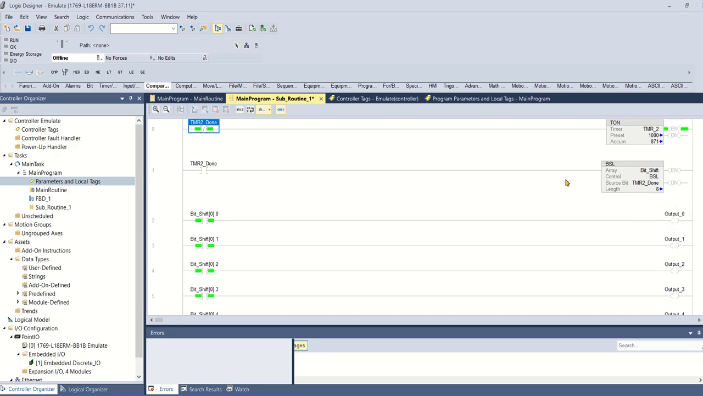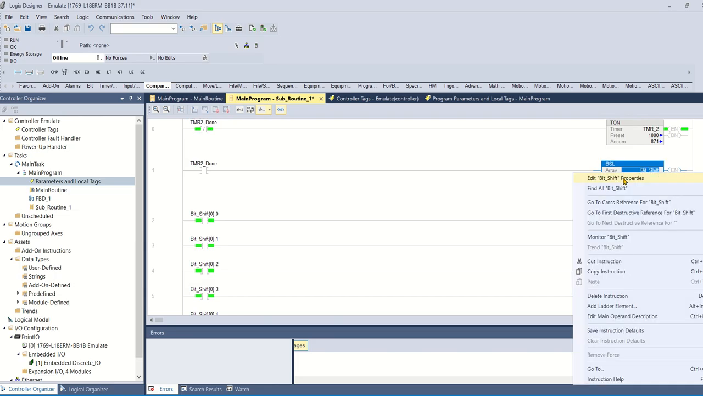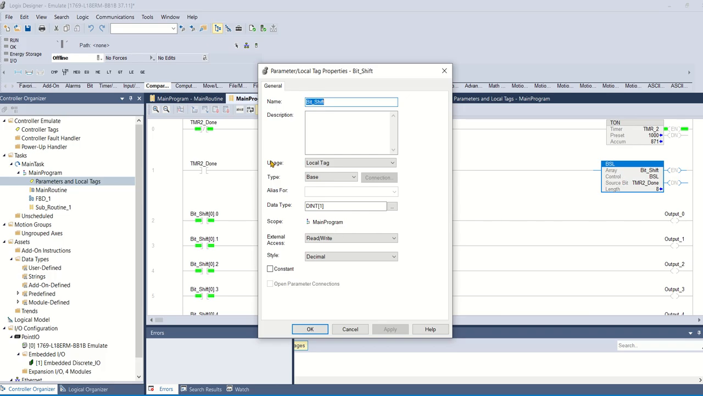All right. You've probably never seen a bit shift. Bit shift is a lot different in Studio 5000 Logix Designer than it is in RSLogix 500. You have to create an array. Okay, you still have a control bit, and everything's still a tag. This is a local tag. I named it BSL. A source bit, in my case, is the timer 2 done bit. I had to create a tag for the timer 2 done bit. And if I go in here and hit Edit Shift Properties, we see the tag property.